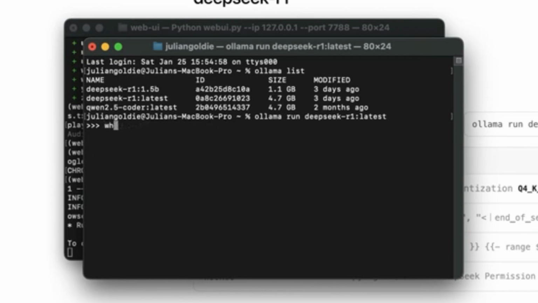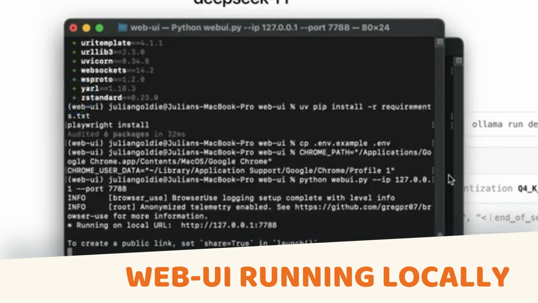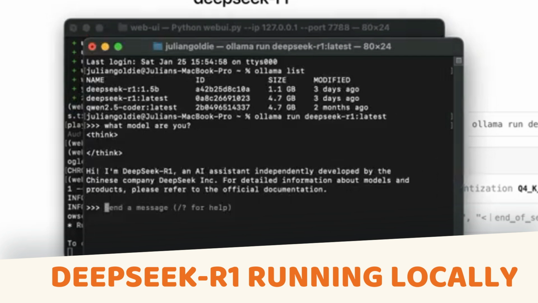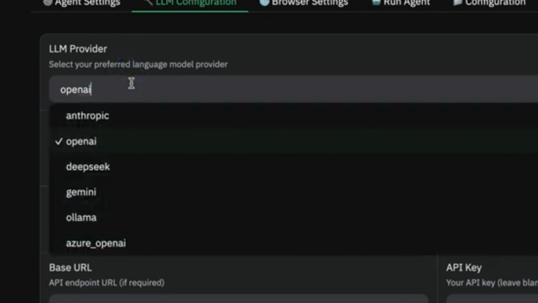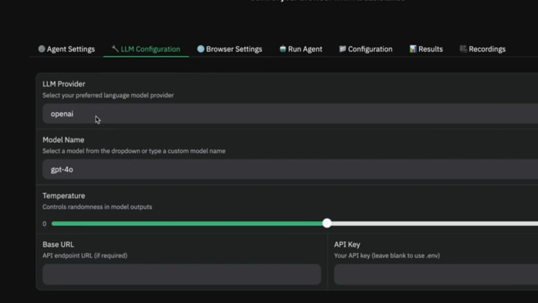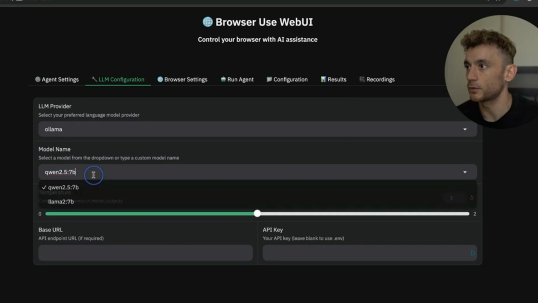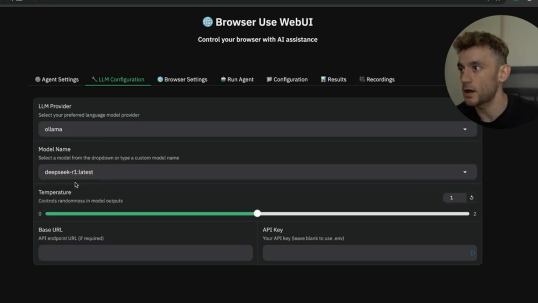If I say, what model are you? You can see it says, hi, I'm DeepSeek-R1, an AI assistant independently developed by the Chinese company DeepSeek, blah, blah, blah. And so we've got WebUI running locally, and we've got DeepSeek-R1 running locally. Then if you want to set this up inside the LLM configuration for Browser Use WebUI, what you can do is go to Ollama, then select the model name as deepseek-r1 latest.